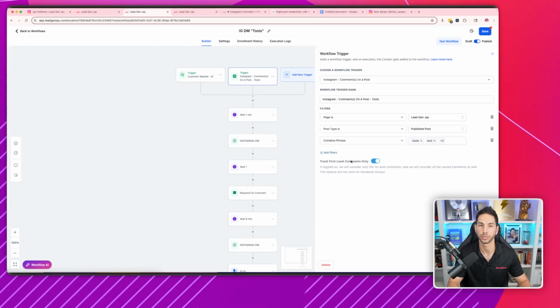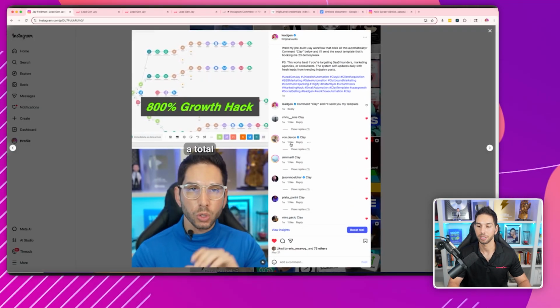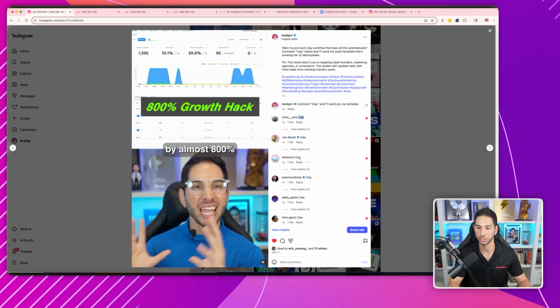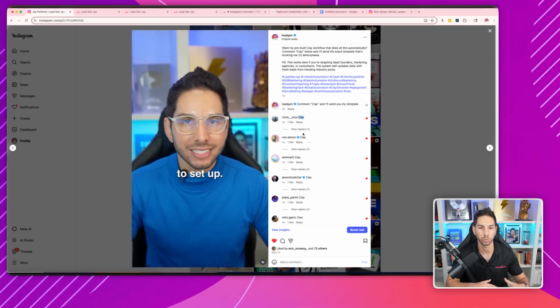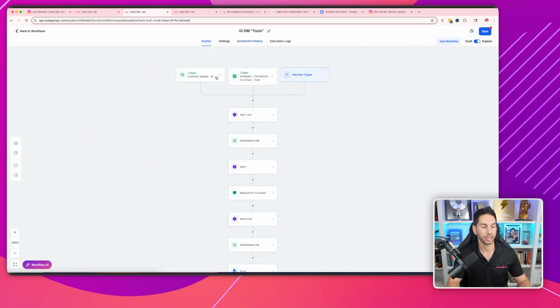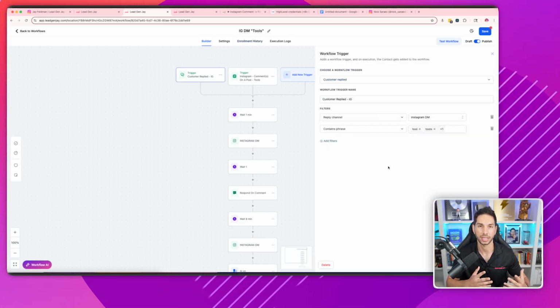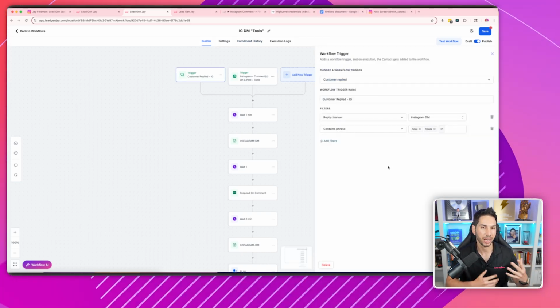And I like to track first level comments only. That first level comment means only this first comment is tracked. If there's a big conversation or thread and other people are saying that keyword in the thread, it won't trigger. Now you might see another trigger here as well. That's if somebody sends me a DM with that keyword. So you may or may not want to use that depending on the keyword.